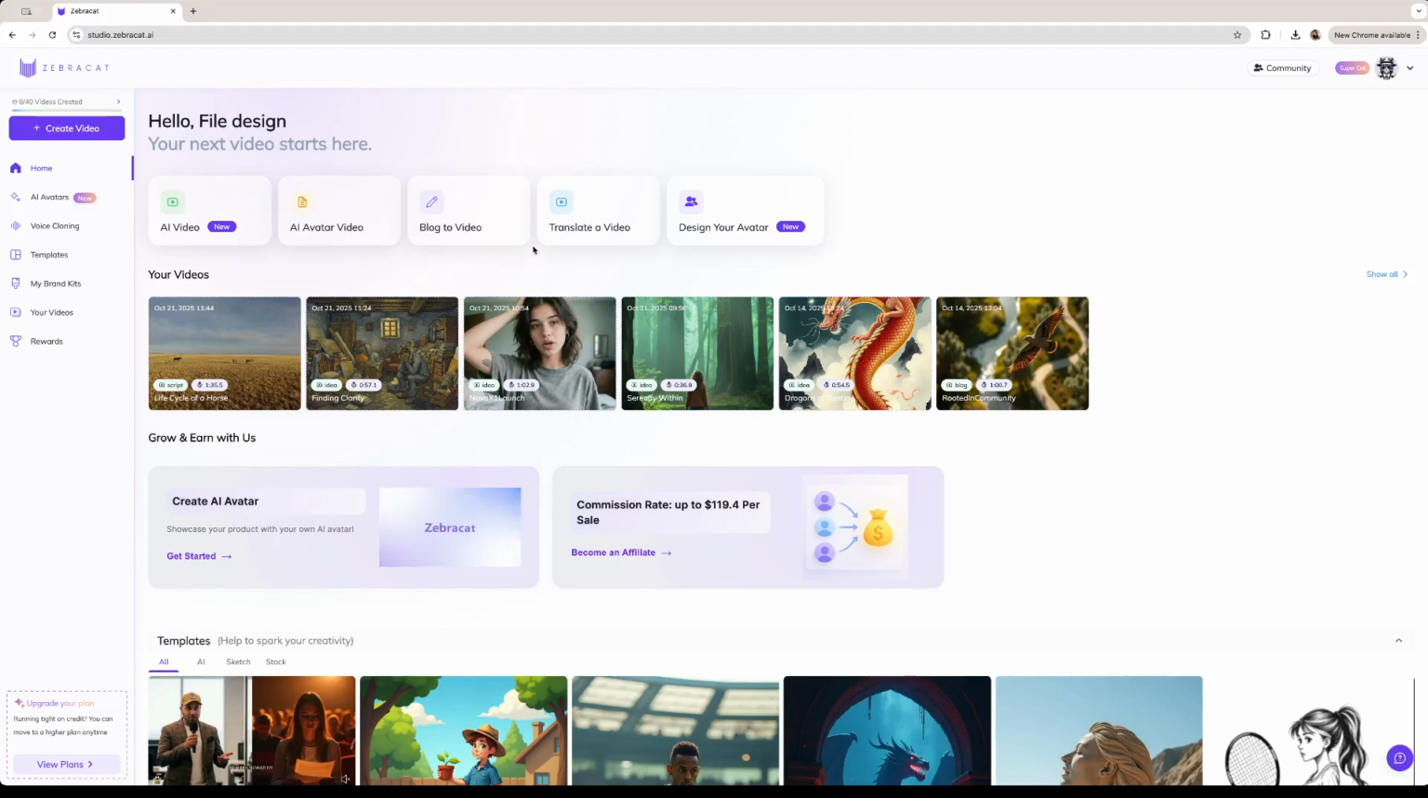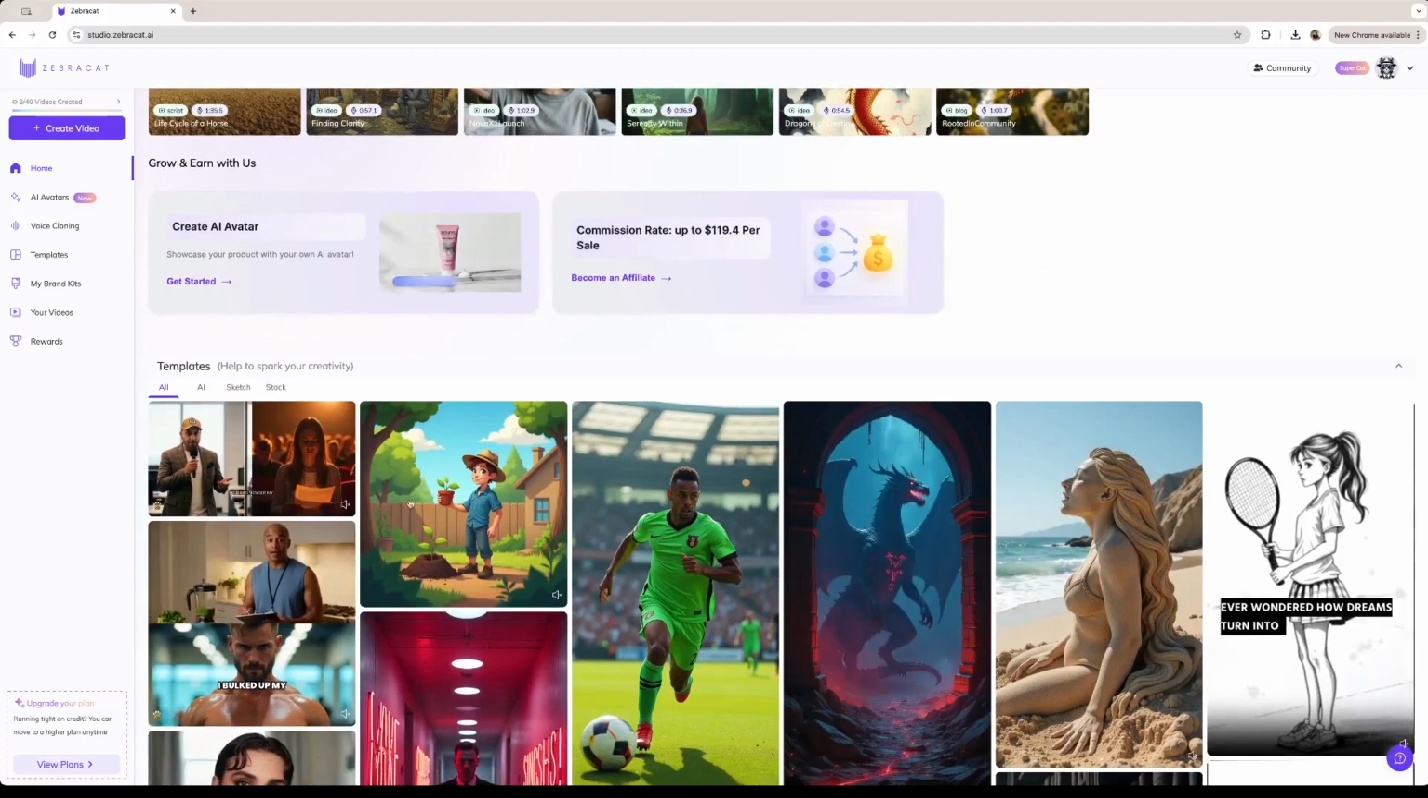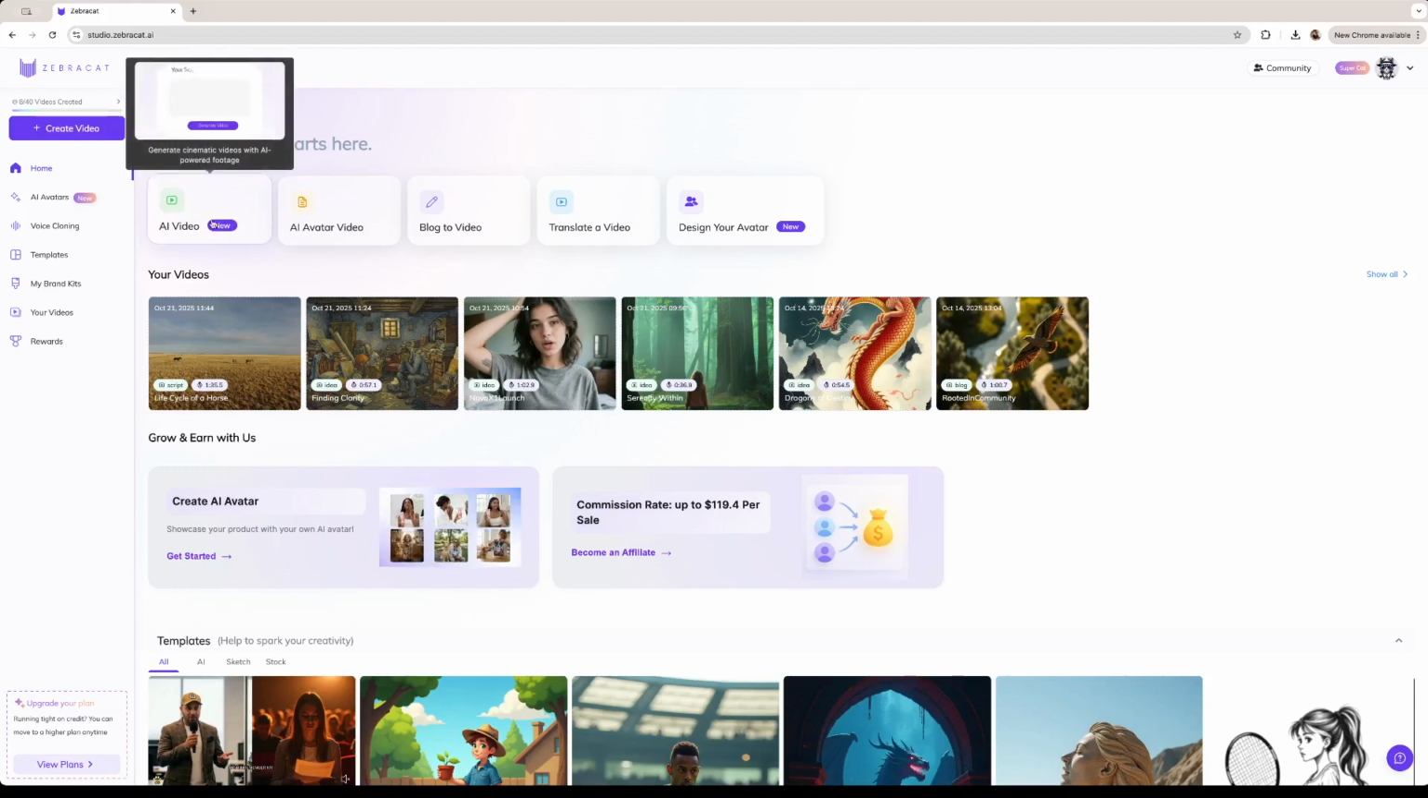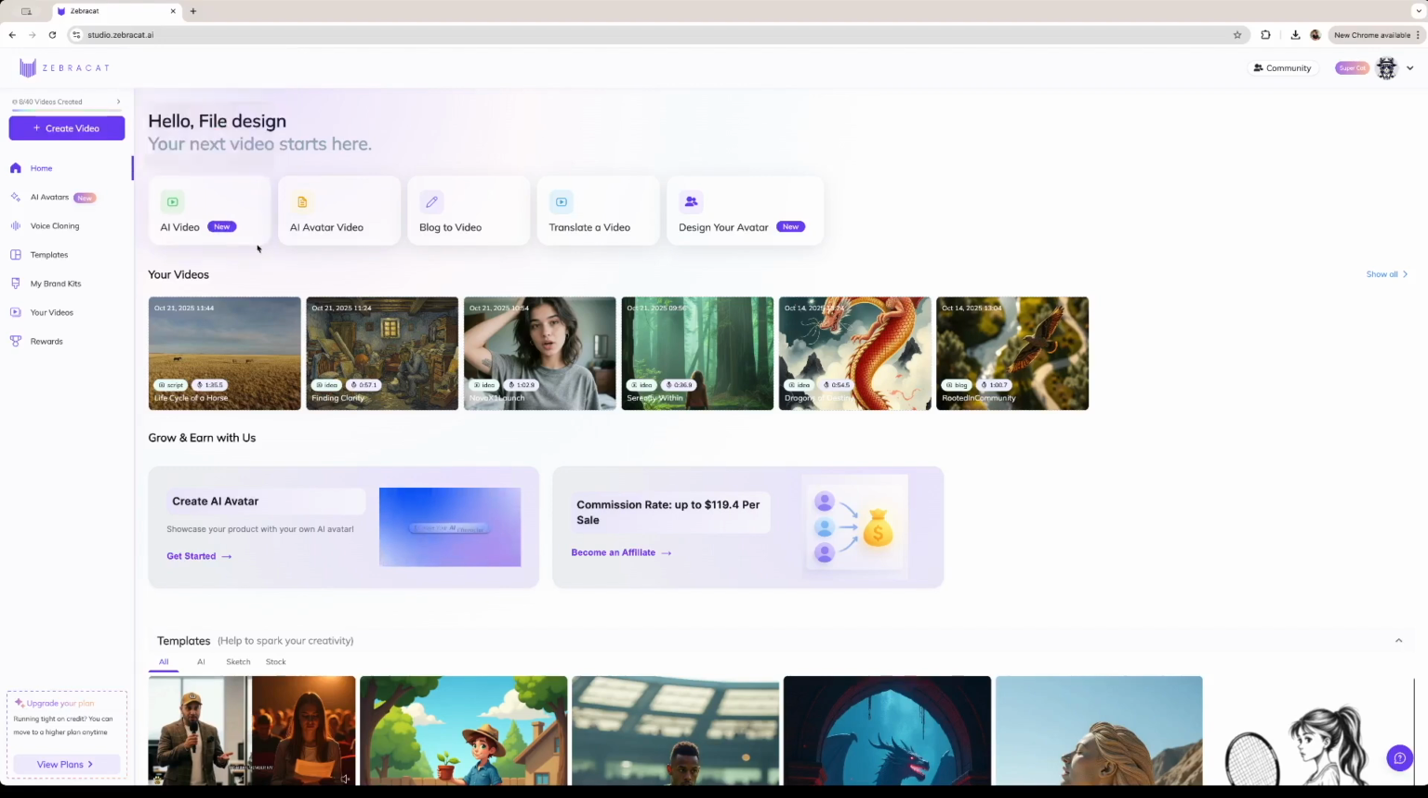As I was telling you just some seconds ago, there are a bunch of different ways in which you can create videos using Zebracat. You also have a bunch of different templates if you want to create a video using one of these styles as well. And on this video, we're going to go once again to this tool that says AI video. We're going to simulate a scenario where you want to create a TikTok using just AI.